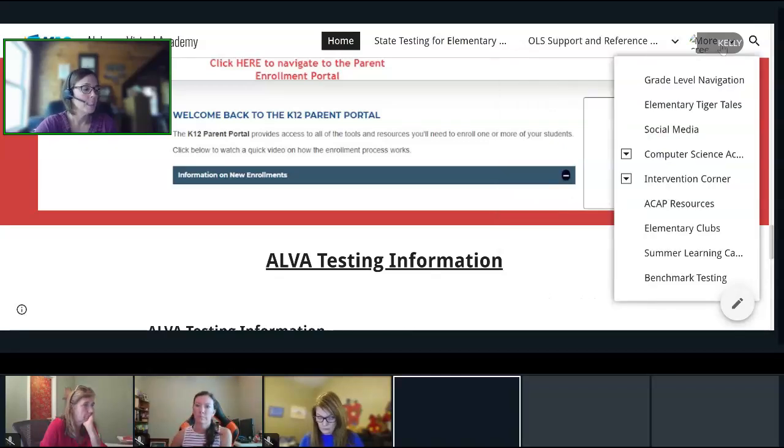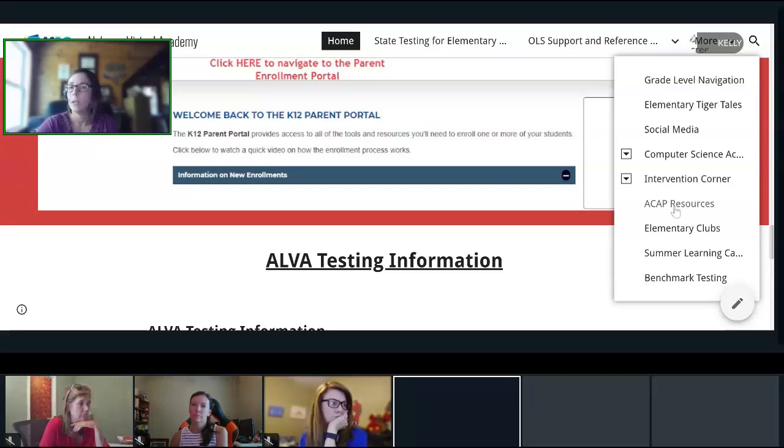If you go to the More button, I know my screen is probably small, yours may be stretched out a little bit more. Grade level navigation takes you to each of the grade level links on this page, where the teachers in each grade level put their newsletters each week. Elementary Tiger Tales, that's the video newsletter that I send out each week, we put those here as well. A link to our social media page. We've got some computer science activities that you can do at home with your students each month. We have an intervention center. We have ACAP summative resources. We're updating our elementary clubs, and we're getting ready to update that information.